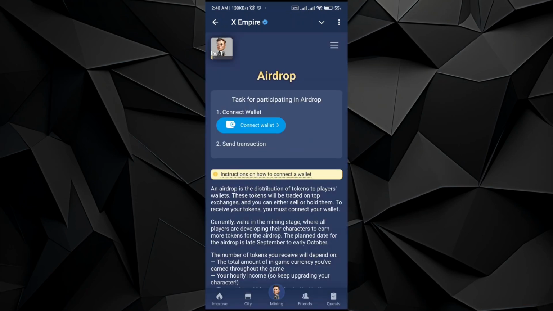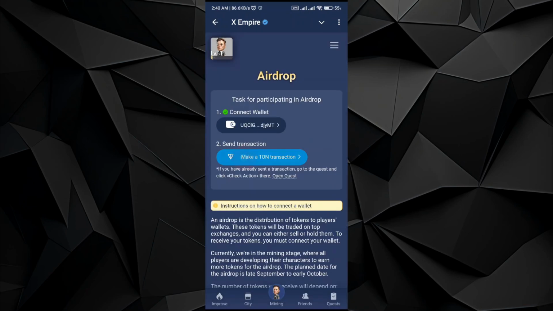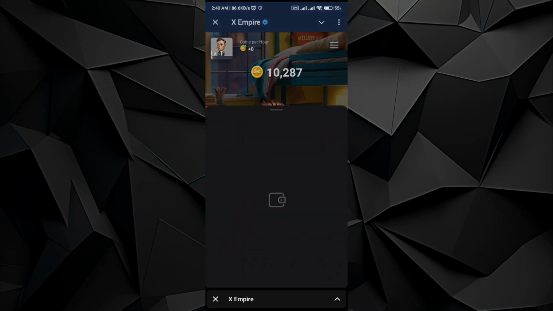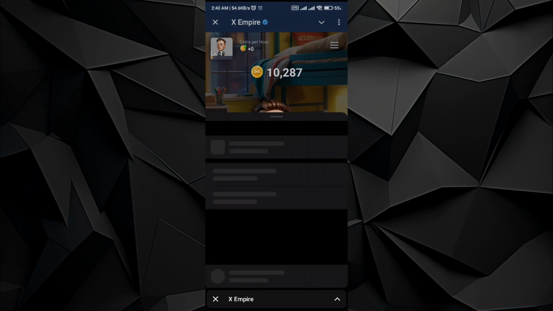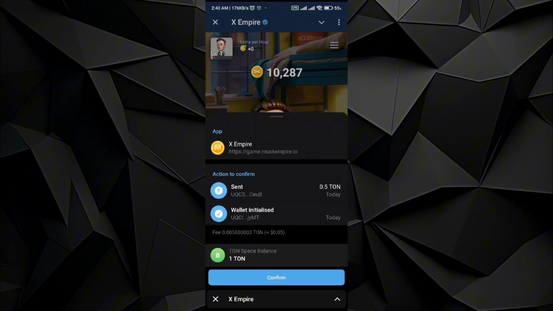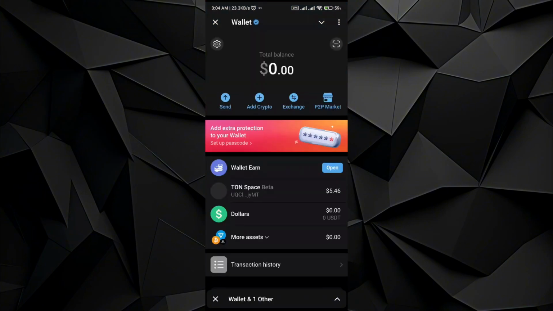To go to the airdrop section, click on the top right corner and it will show you the airdrop section. In the airdrop section, all you have to do is make the transaction. Once you click on it, open your Telegram wallet. For replenishing your wallet, you need to have at least 0.5 TON in your Telegram wallet. If you have that, go through three different options.